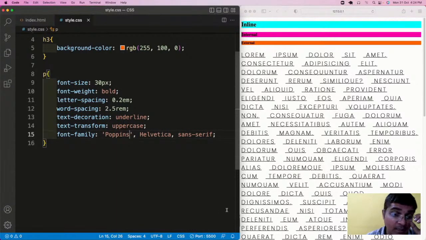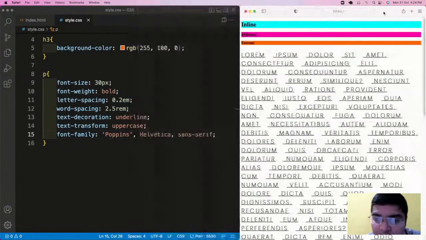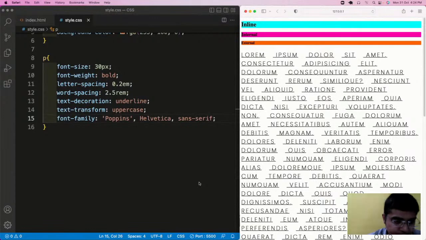I hope you can understand the difference. Arial, Helvetica and Sans serif are the traditional fonts, and you can see the difference from this type of Google font. That is why this font is being used a lot.